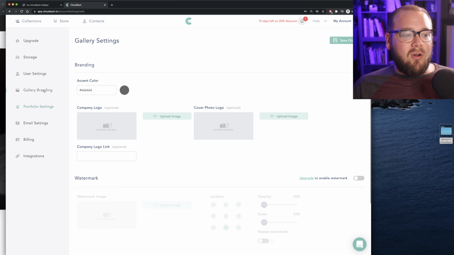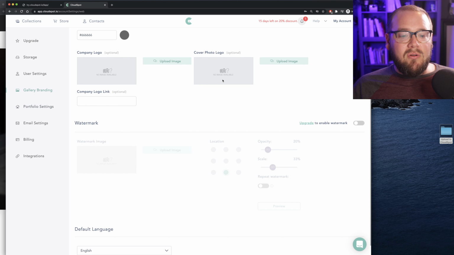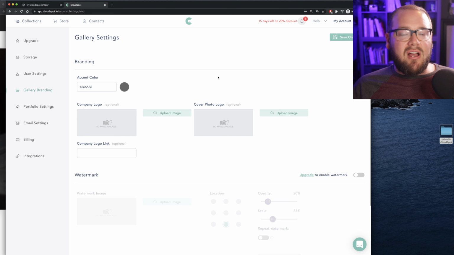And now I'm going to go up to gallery branding. When it comes to your gallery, as we saw earlier, your gallery is where clients are going to come to see your photos. So you want to be able to put your best foot forward and make it look like it's your own and that it's not just some Google Drive link, but that they're in the right place and that it is your own.